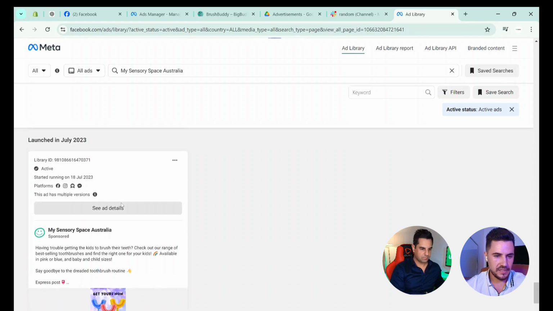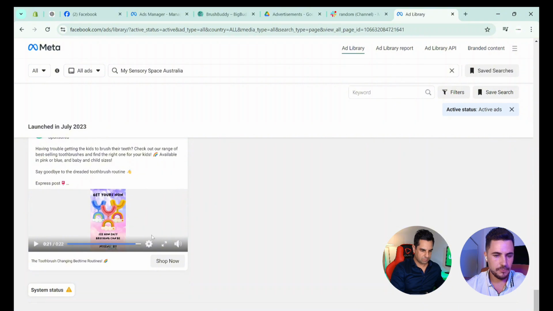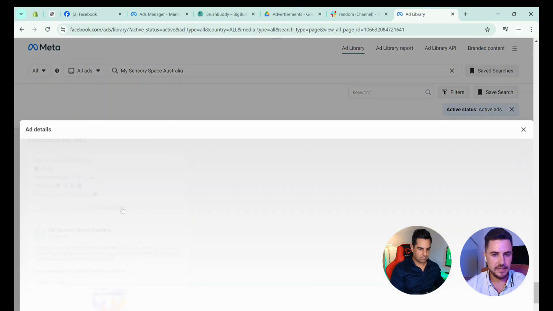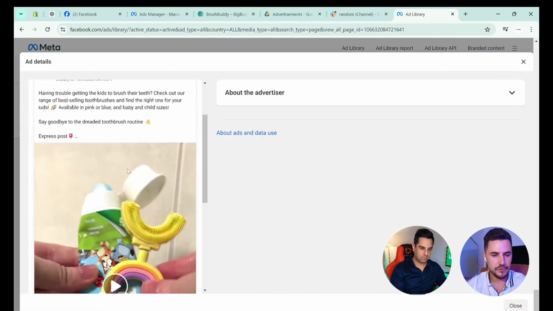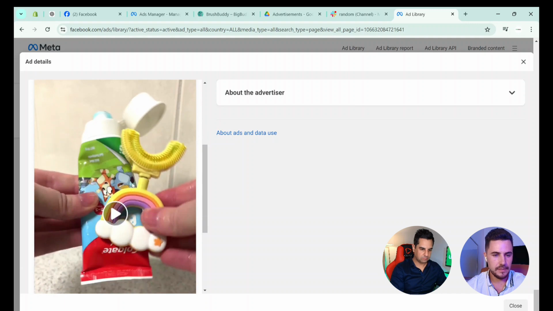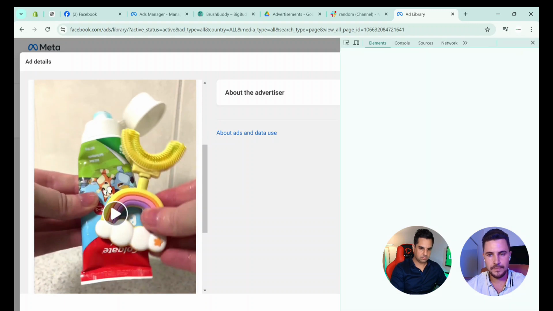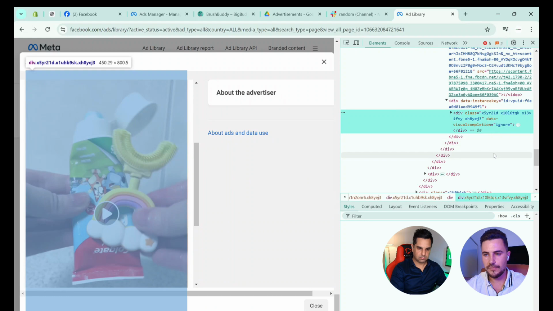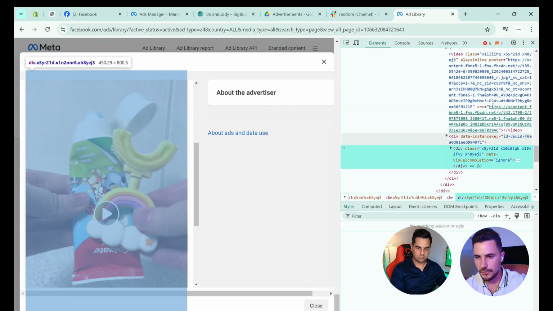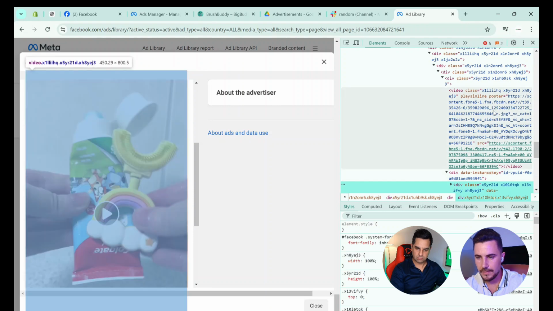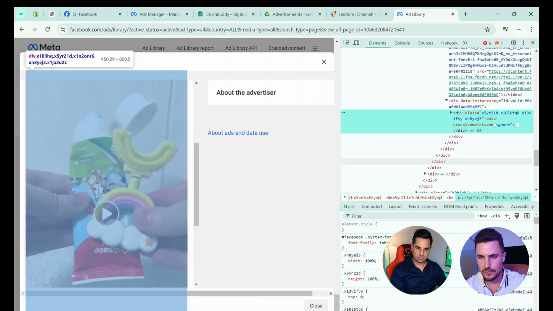So if we go to this ad here, basically we click see ad details. Now, all we have to do is right click it here and press inspect. That's going to open up the code for this video here. As you can see, we need to find the actual video source. So if we go back to here, it should highlight it. I think it's this one here. As you can see, it's saying MP4 on there.